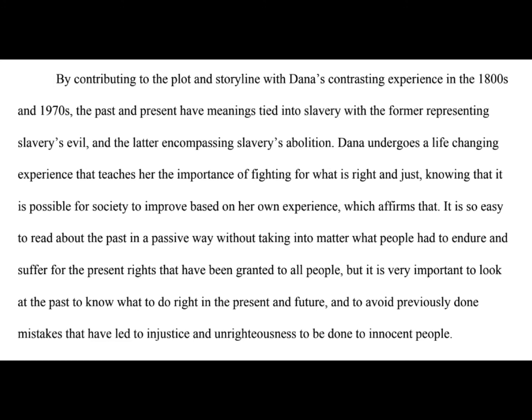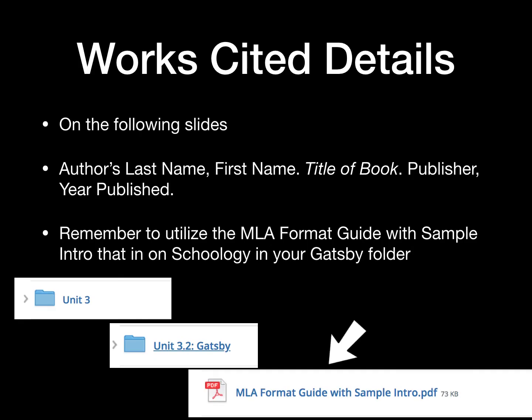I'm now going to talk about some works cited details on the next slides. And that second bullet point is showing you exactly how to set up a works cited for a novel. I'm also giving you the works cited details for Fitzgerald's novel for Gatsby. So use that MLA format cheat sheet that I posted. It is in your Unit 3 folder, Unit 3.2 Gatsby, and it's a PDF called MLA Format Guide with sample intro. So that's also what I showed at the beginning of the slideshow with really good tips, and at the very end is the works cited for Gatsby. Okay, so use proper formatting all the way to your works cited.